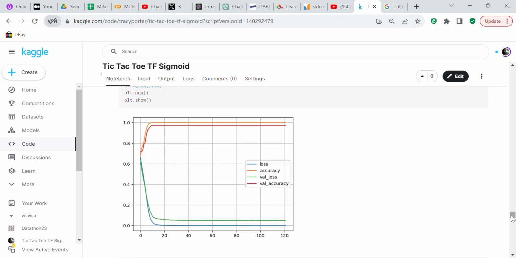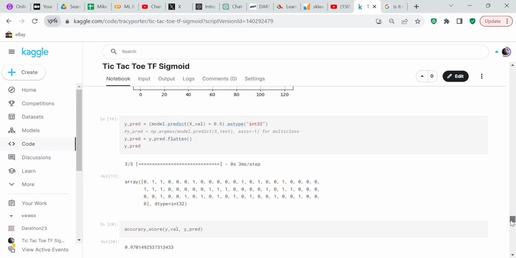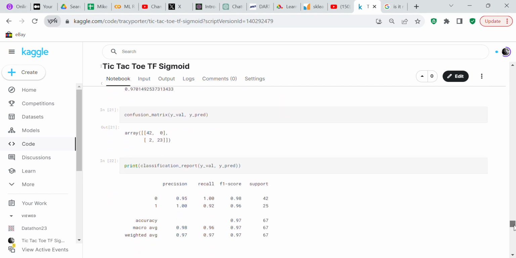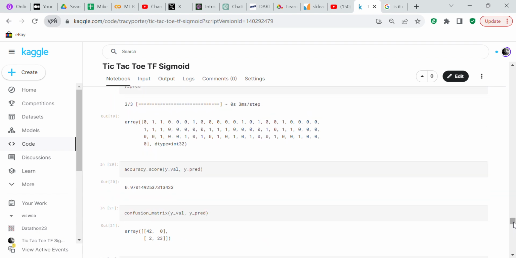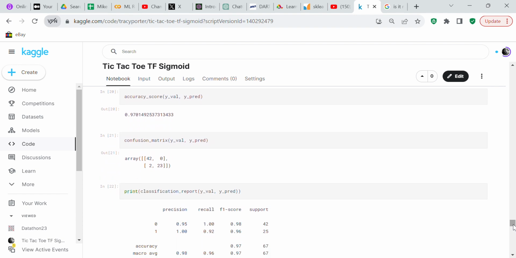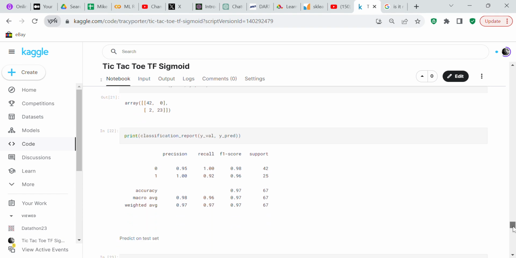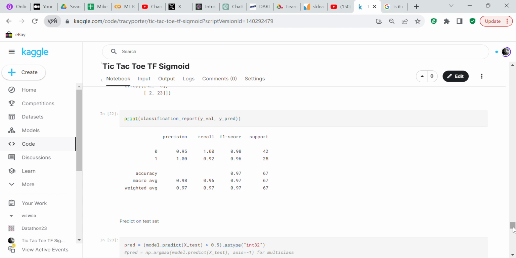And then we plot it on a graph, and you can see the loss and the accuracy of the training set and the validation set. And so we're going to predict on the validation set, so you can see all the ones and zeros in the validation set. Check the accuracy is 97%, which is pretty good. Set up our confusion matrix. So in our confusion matrix, we only had 2 incorrect, 2 zeros when they should have been 1s. And then we create a classification report, and that gives us a 97% accuracy.